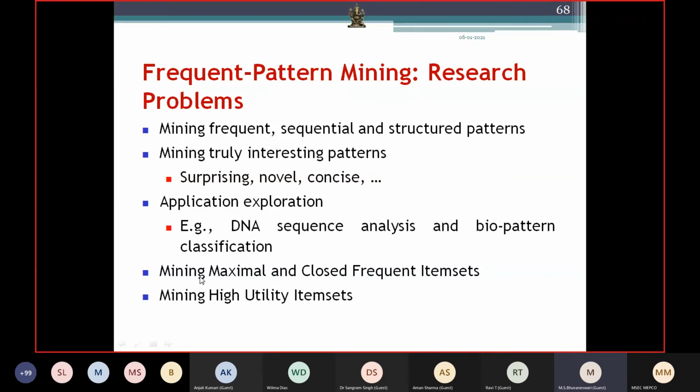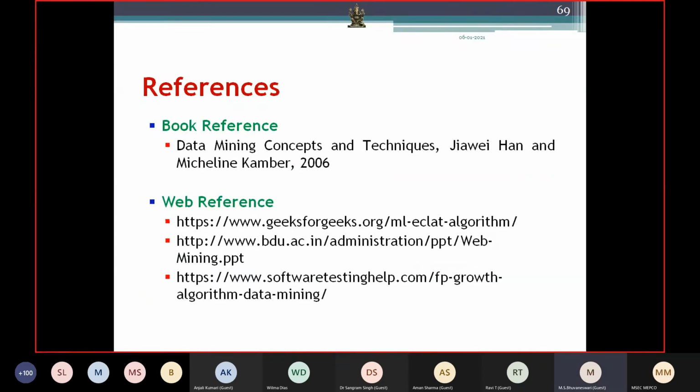Another one is maximal and closed frequent item sets. If the number of frequent item sets generated is large and you want to reduce it, you can go in for maximal and closed frequent item set mining. Okay. Another very important one is mining high utility item sets. That is not only the frequency, they take into consideration the profit of the items. Okay. So when they are sold together, that can be taken together. So that is going to be the next approach we are having. So that's all about frequent item sets. So these are the references I have referred.